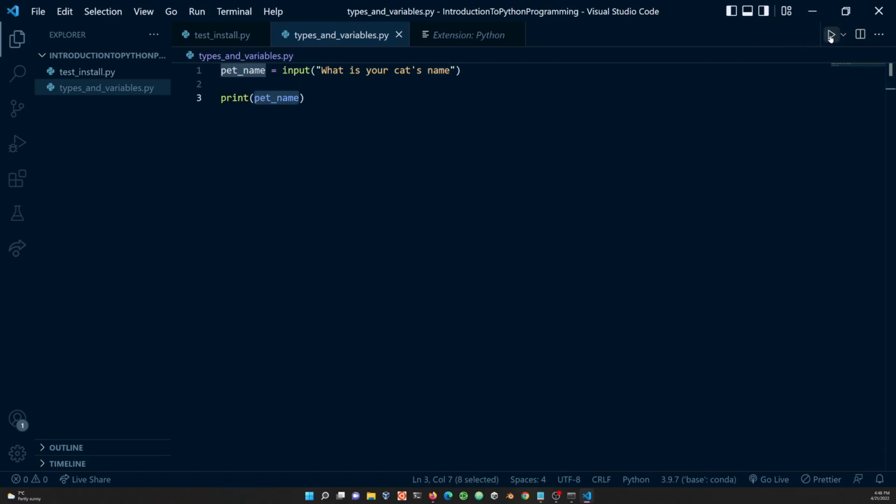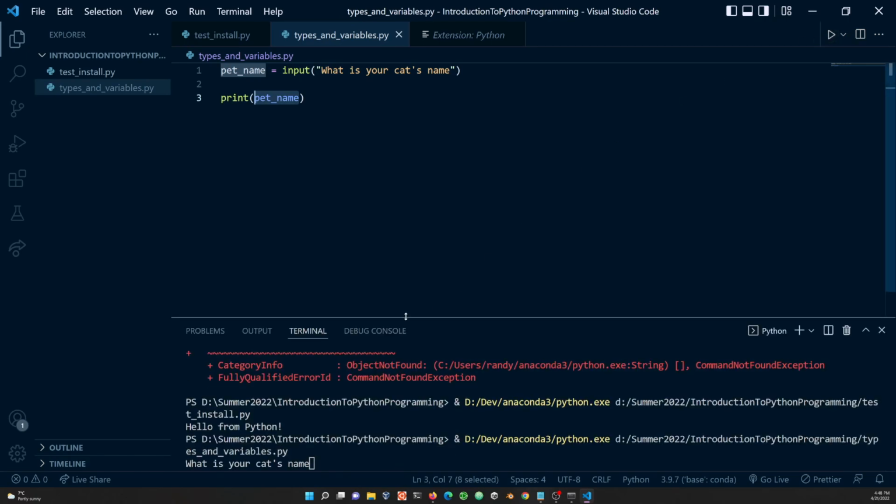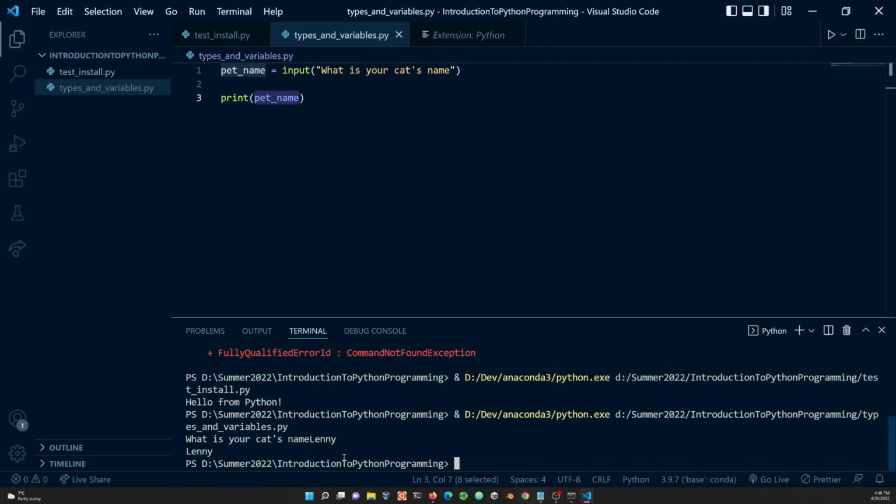So when I run this program now, it's going to sit there and say, what's your cat's name? I should probably put a better string than that because it just puts the cursor right at the end. And I'm going to put Lenny. And then it just echoes back Lenny for me. So let's fix our prompt here a little bit. Put a colon and maybe a space. It seems a little less goofy that way. Okay, so that's one thing. That's just going to print out the pet's name.